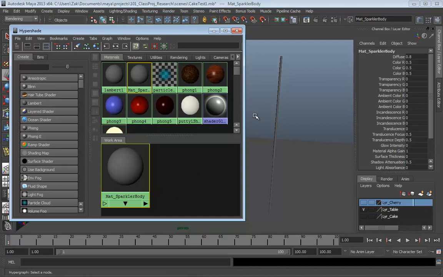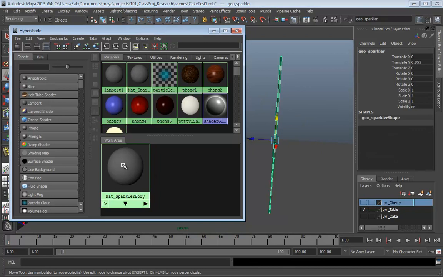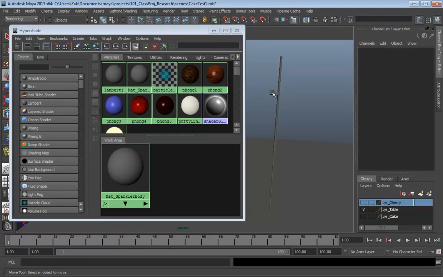And get this applied to your object. Of course, a lot of ways to do that. You can middle mouse drag it right on top. You can select the geometry, hold down the right mouse button, and choose Assign Material to Selection. Of course, there's a bunch of other ways to do that as well. Whatever floats your boat.